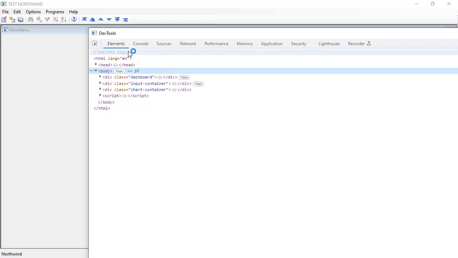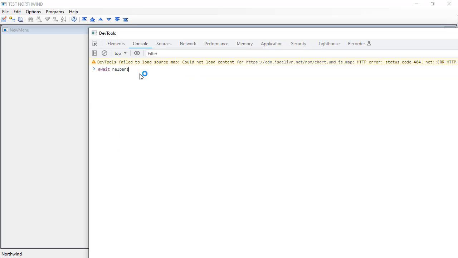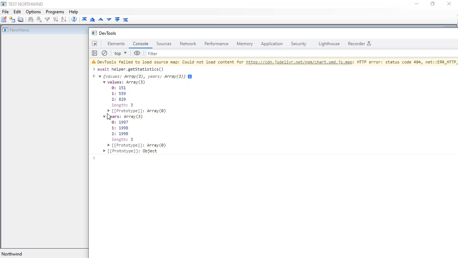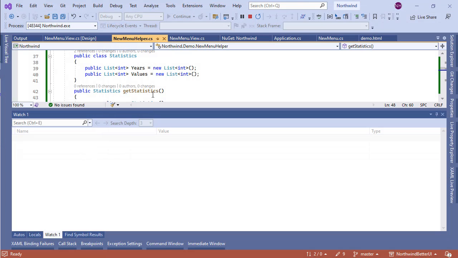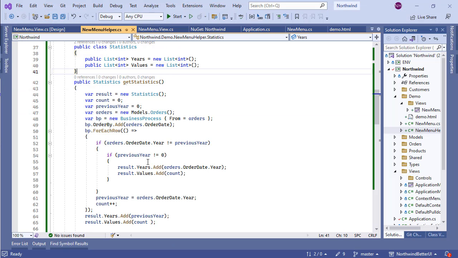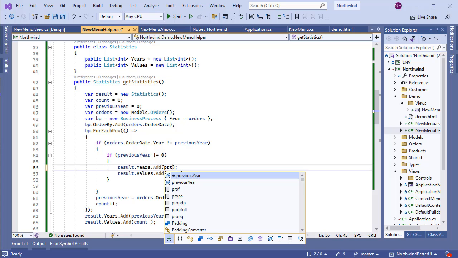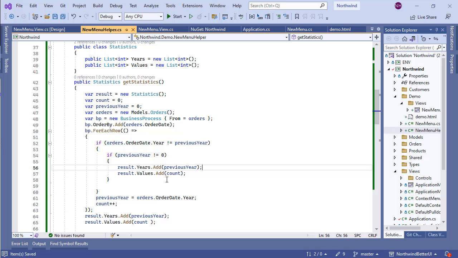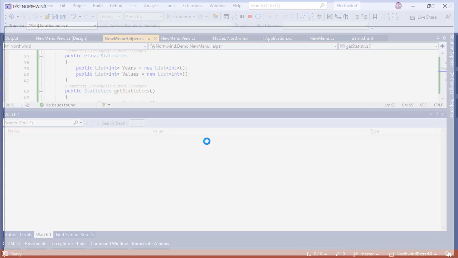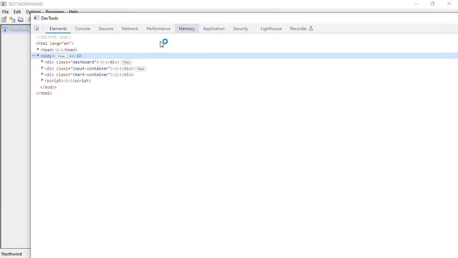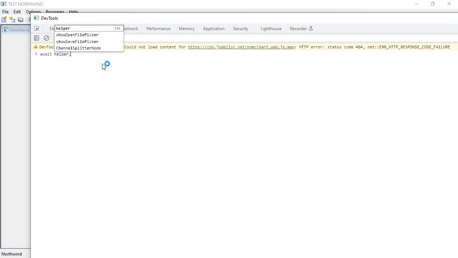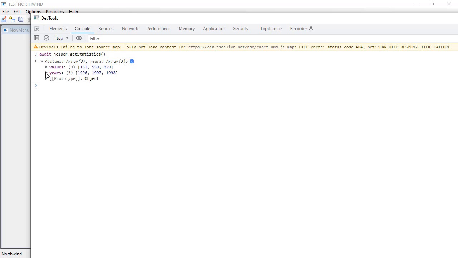Get our console. Do it again. So we got an array here with 3 values, 97, 98, and 98. Yeah, because we got the wrong year over there. Let's fix. Here we need to add the previous year, not the current year. So this would work. Great. So now we should have the statistics working. So we see here we have values and years.